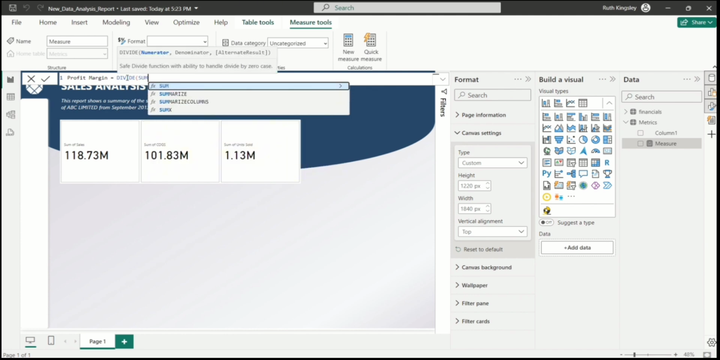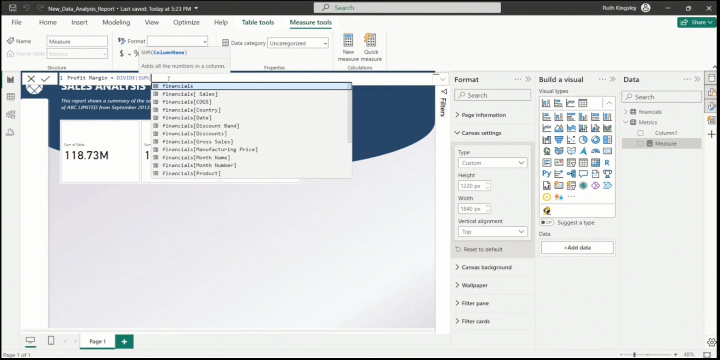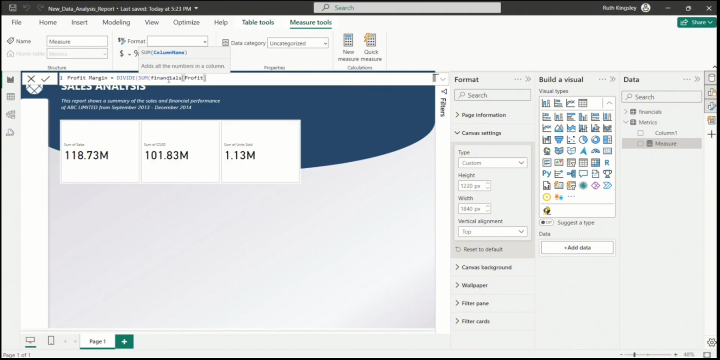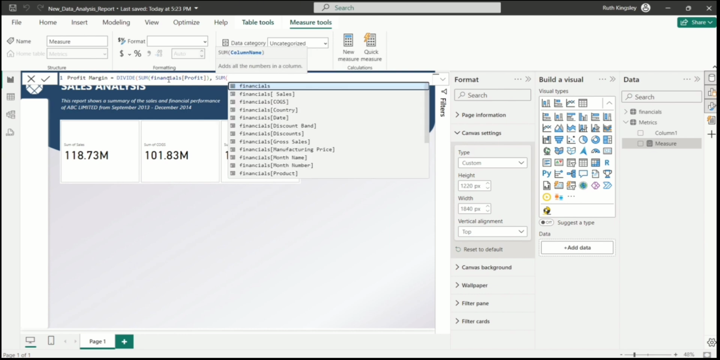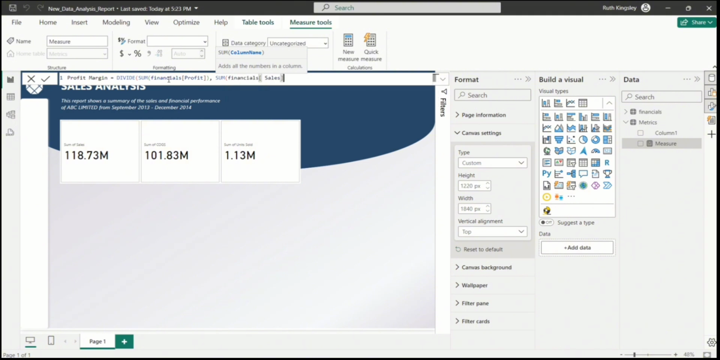Since I have not created a measure for the profit and sales, I only use the values directly from the column. So I'm going to use the SUM function to sum the numerator and the denominator, which are the arguments for this DIVIDE function. So I'm going to use SUM, and it's going to be profit. I'll close the brackets, put a comma. Then I'll also use the SUM function for the sales. I'll close the bracket, put a comma, and put an alternate result, which is 0, and close the bracket. Once I'm done with that, I'm just going to press enter. And you can see our profit margin measure has been created and added to the Metrics table.